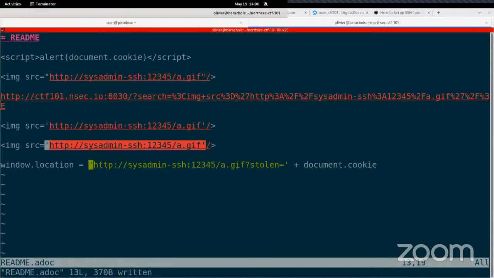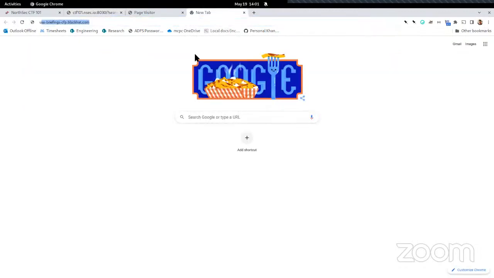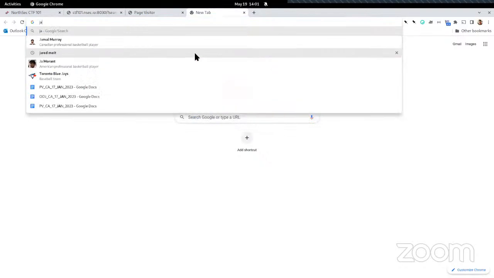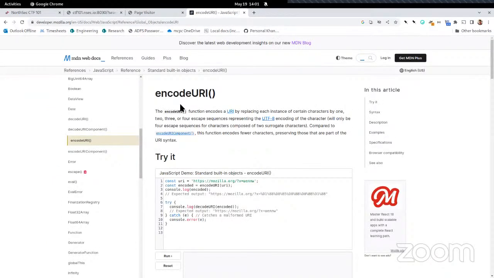URL encode the whole thing. Oh, just the cookie. What's the API? This is where you hit Google. Let's do it clean for them. JavaScript URI encoding. Yeah. encodeURI. Is that what you were looking for? Let's try.